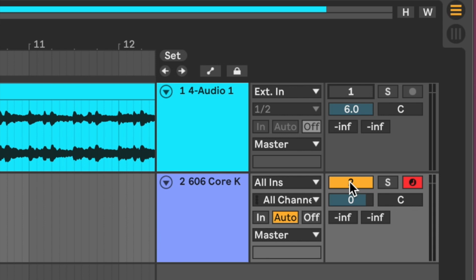And if you want to flip back and forth between what you're working on here and the original, you just solo out the original. And then all you hear is the original. And then you unsolo it and you'll be back to your project that you're working on. So you can kind of flip back and forth in that way quite easily with the solo button.